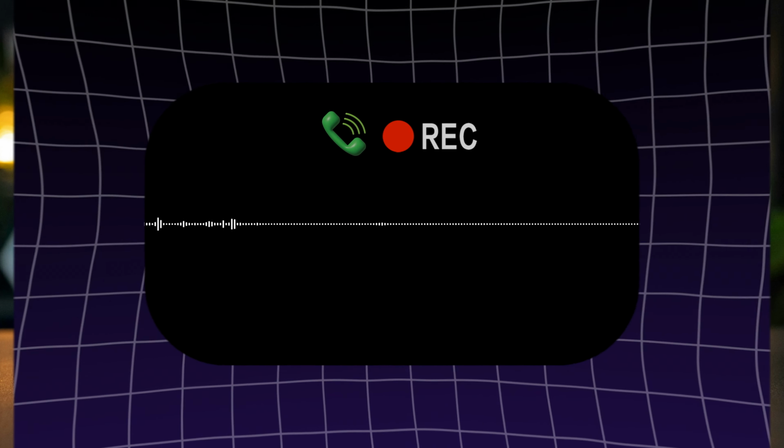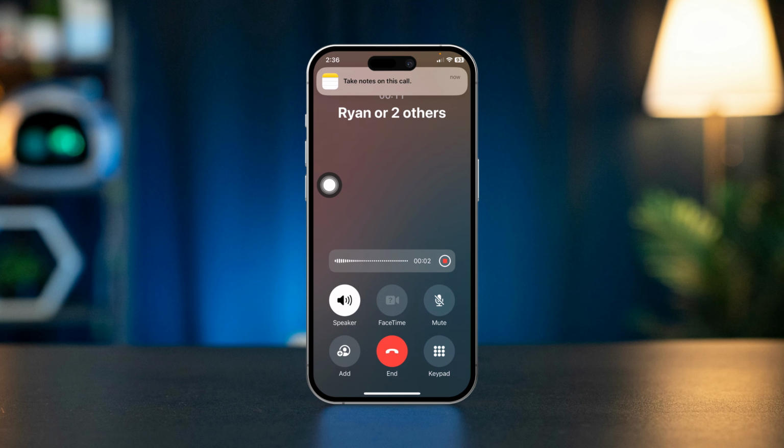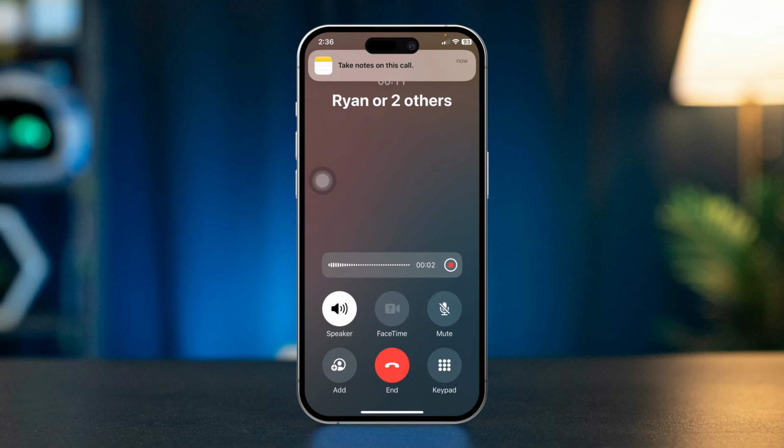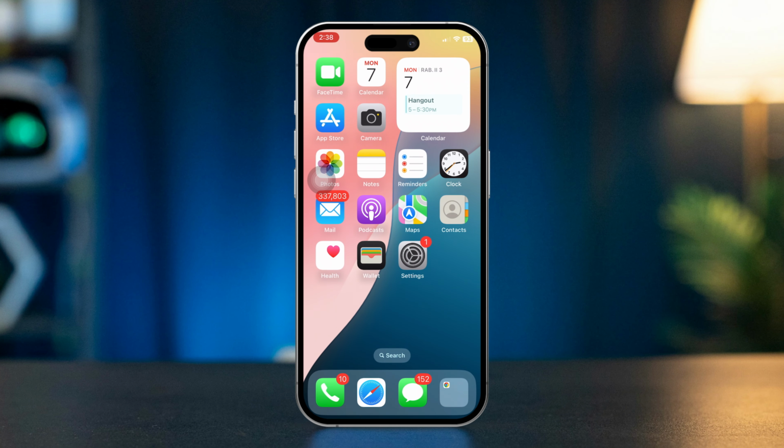Are you trying to record a call on your iPhone without using third-party apps? This guide will show you 2 easy methods to record calls without downloading any extra apps. So let's get started. Before you do anything, make sure to check iOS 18.1 or later.